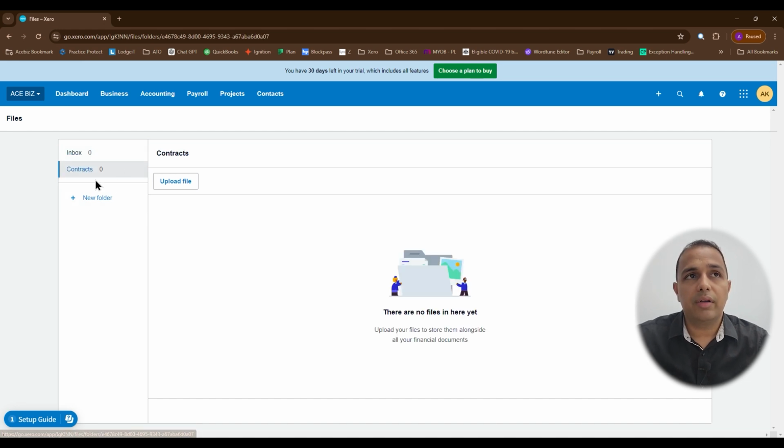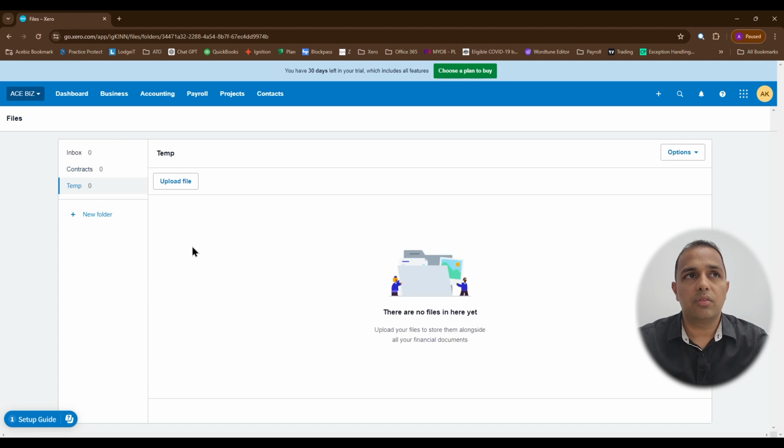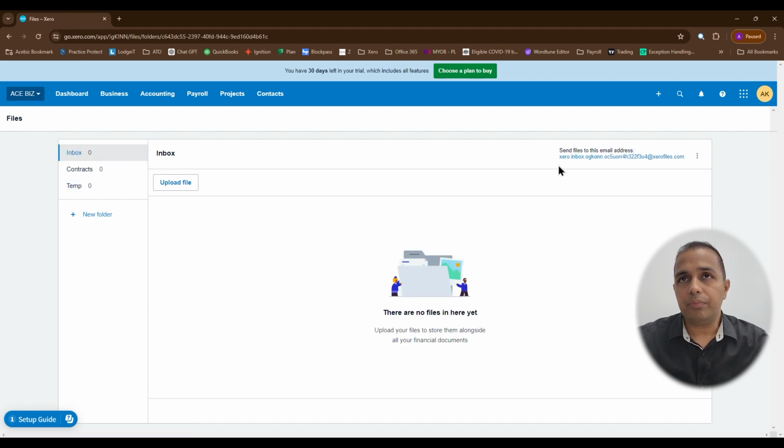You can also create contracts and put things in there. You can also create your own folders based on your own preference, and you can add files in those folders in here. So it's up to you how you want to use this functionality, but essentially consider it the place where you can save the files in here. And one more thing, you've also got an email address. You can send files directly to this email address, and those files will just land up in this folder here, which you can later classify based on your preference. So that's one of the functionalities that Xero gives to you.